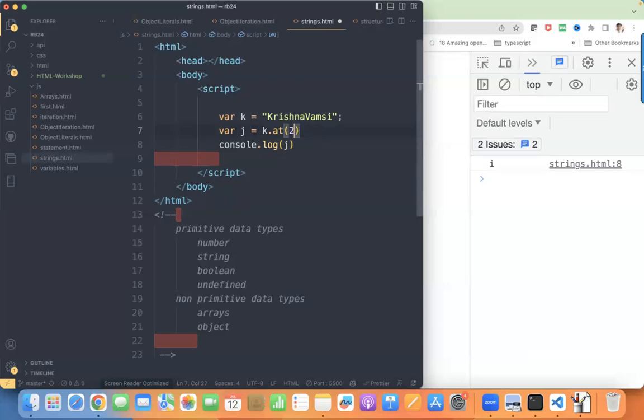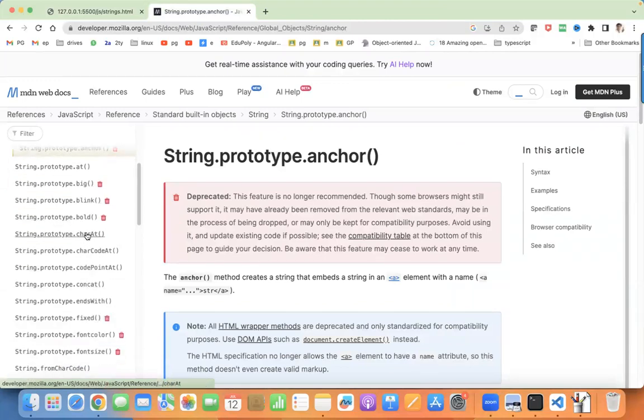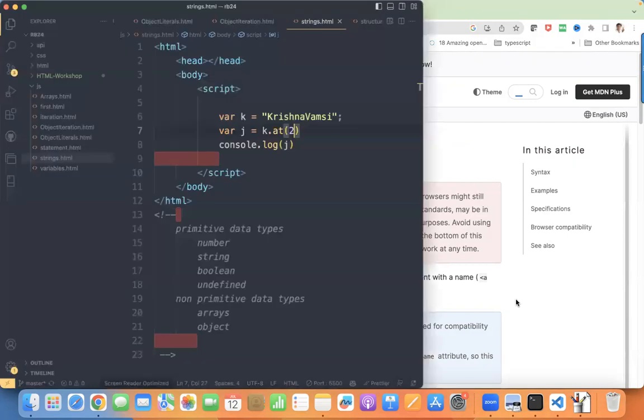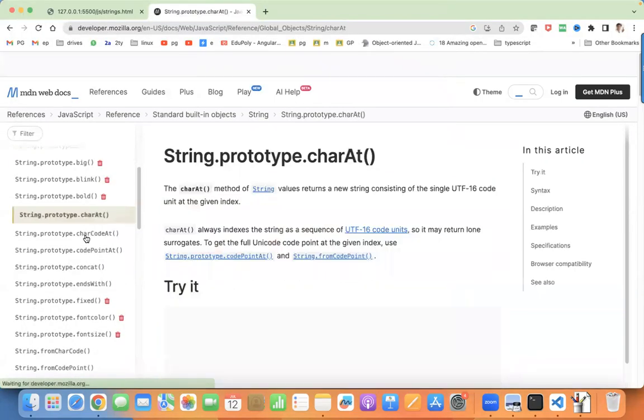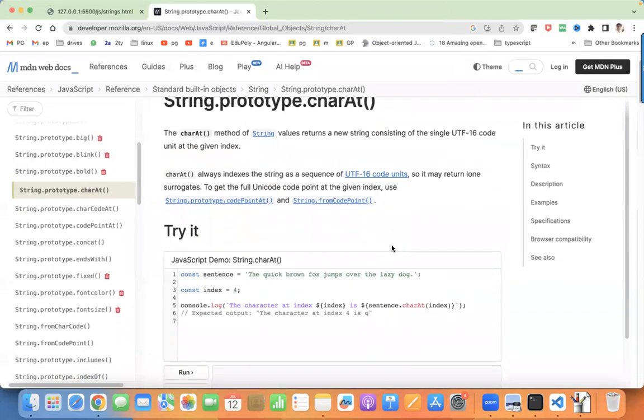Already I have given you. Next, charAt. What is this charAt? It takes a given index. So charAt and at, the difference is also important. They are almost similar. charAt is similar to at only. What is the difference? I'll show you.